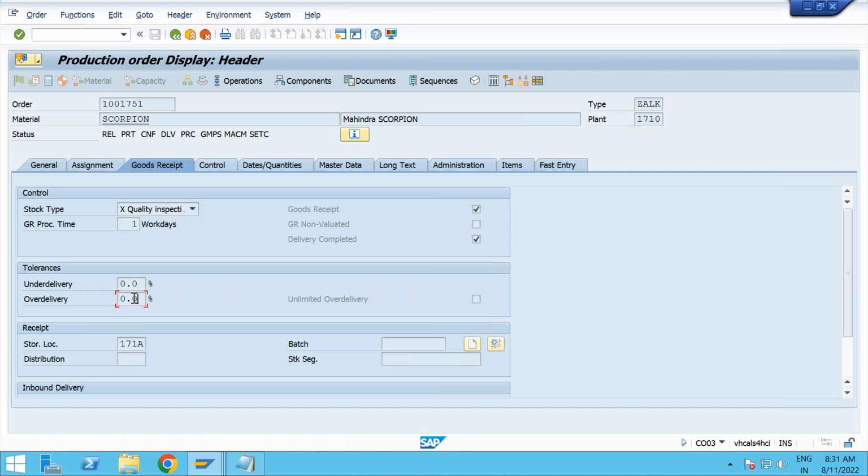But if I have maintained any percentage, then it will allow me, or if I put a check mark on unlimited over delivery, then the system will allow me to do over delivery. This is maintained during the material master creation in the work scheduling view. Or, if it is a one-time activity, I can maintain it in the production order itself.